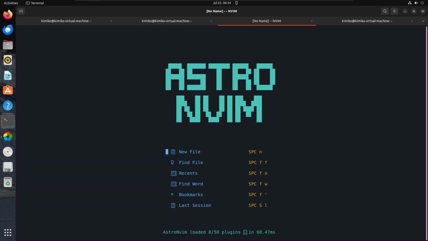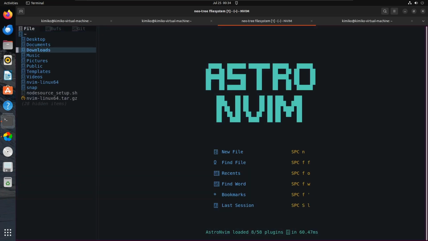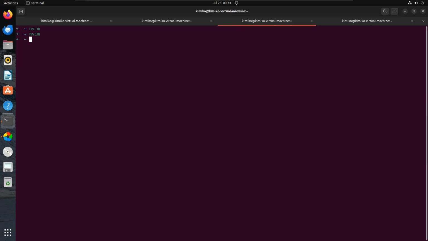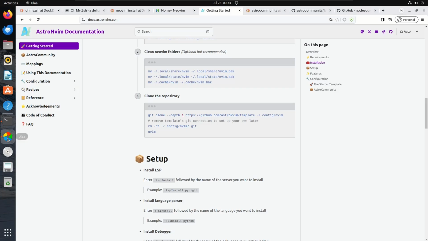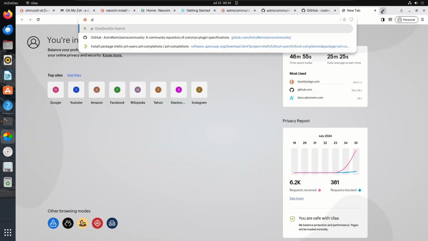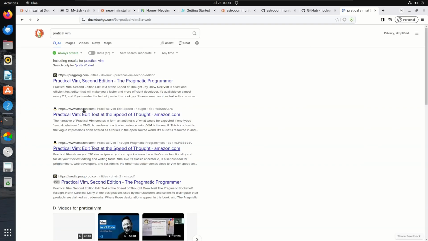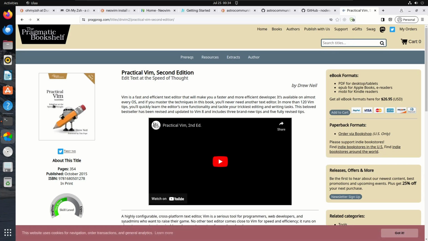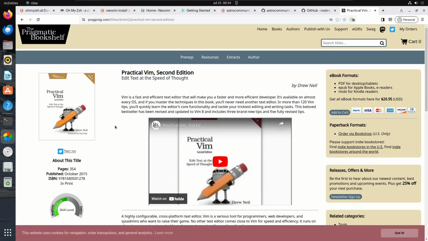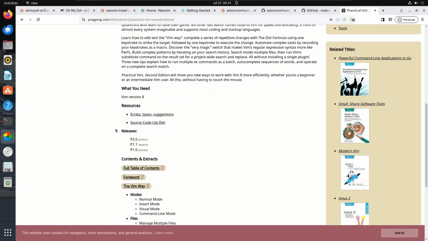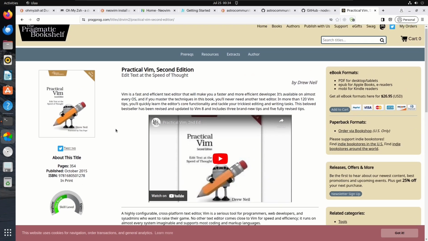Cool. Thank you guys. This is how the whole setup is, and you can boost your productivity. Once you learn Vim, you can edit at the speed of thought. There is one book as well, Practical Vim. It already has a second version. Edit Text at the Speed of Thought. This is a very good book. I think every Vim or Neovim person should read this book.